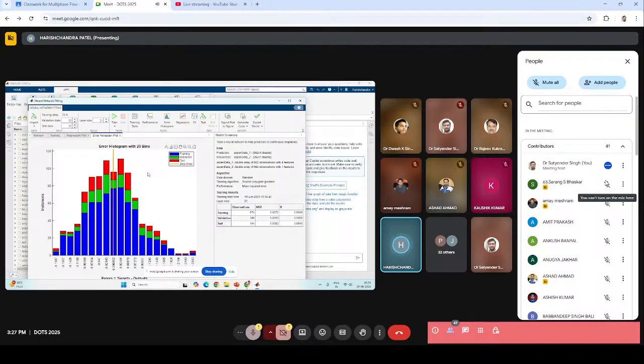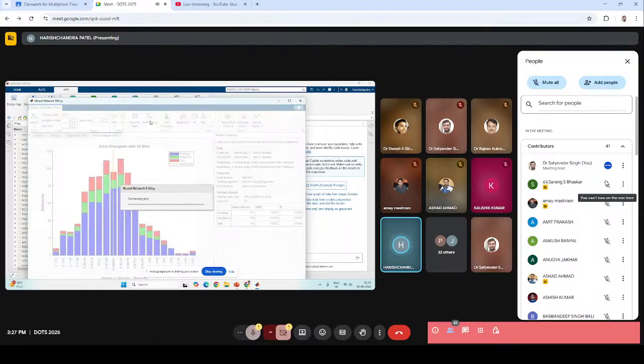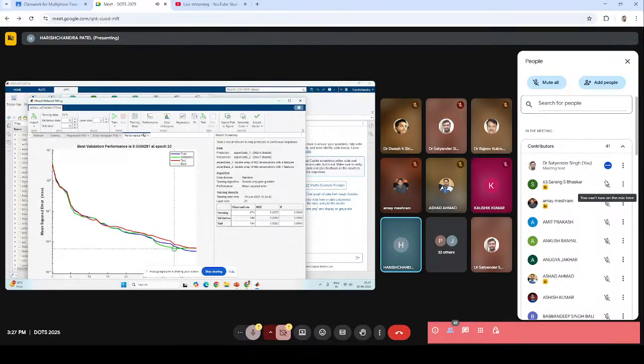A histogram is a type of bar graph that visualizes the distribution of numerical data. Then we can check the performance. Here we can see the blue line is showing the training, the green line is showing the validation, the red line is showing the test, and the dotted line is showing the best fit line.